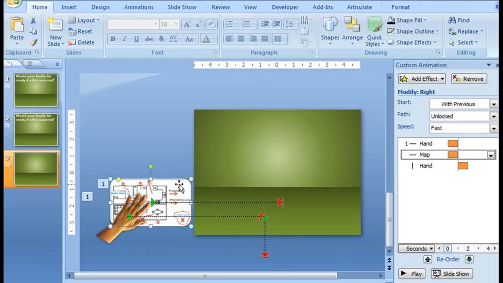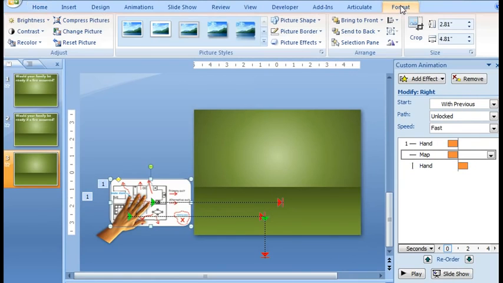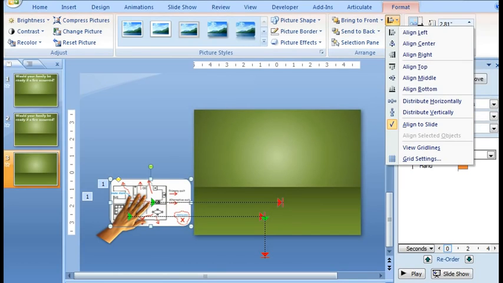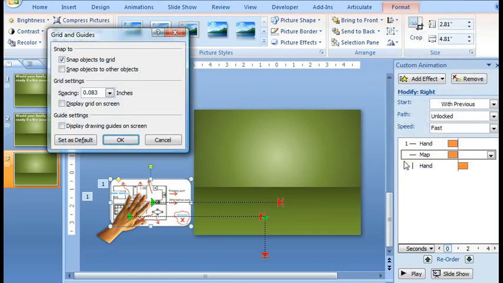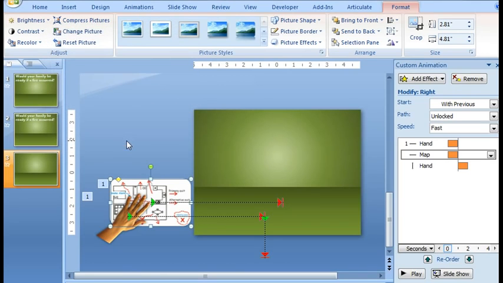And to do that, you can select any object and then choose the Format tab, and then choose this Align drop down right here, and then choose Grid Settings. And I like to keep this one marked right here. It's Snap Objects to Grid. Some people also like this one, which is Snap Objects to Other Objects. So you can experiment and see which one works well for you.